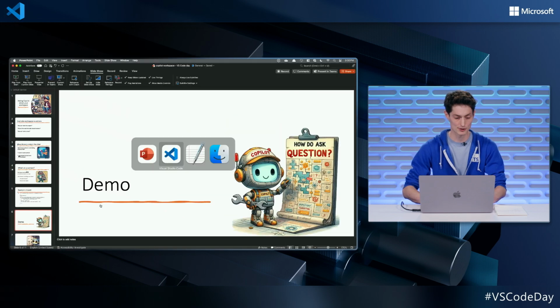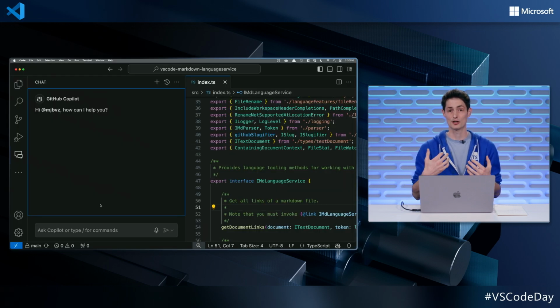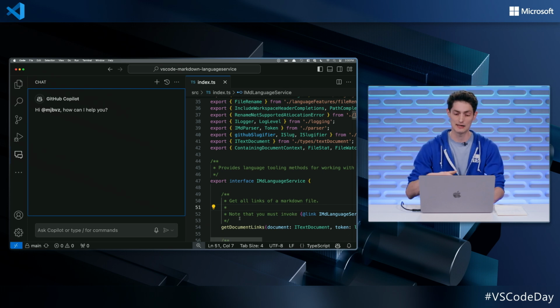So I'm going to go over to VS Code here. I have the Copilot chat extension installed. I've signed in and done everything. And in this case, I am working on the VS Code Markdown Language Service project. So this is the project that implements many of VS Code's Markdown features, like the outline and the path completions for Markdown. But let's pretend for a second that I have just downloaded this project for the first time, and I'm wondering how to get started on it.